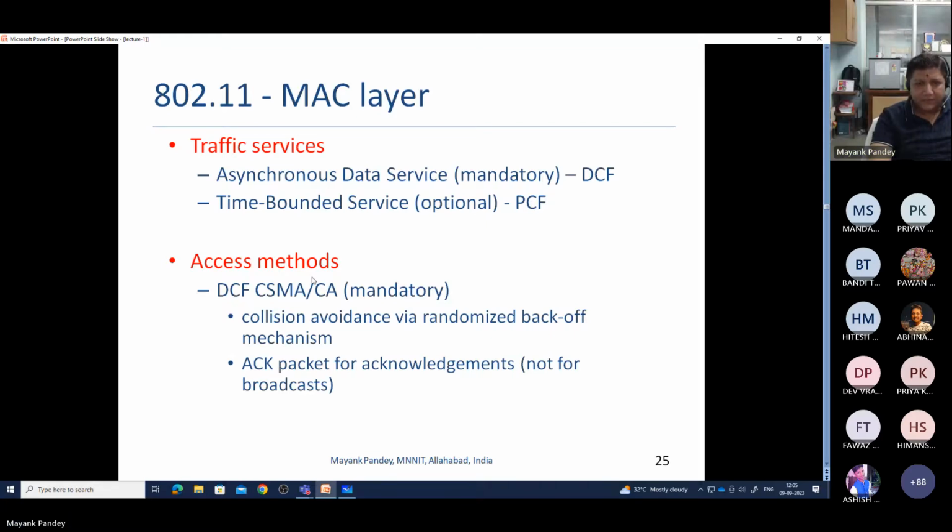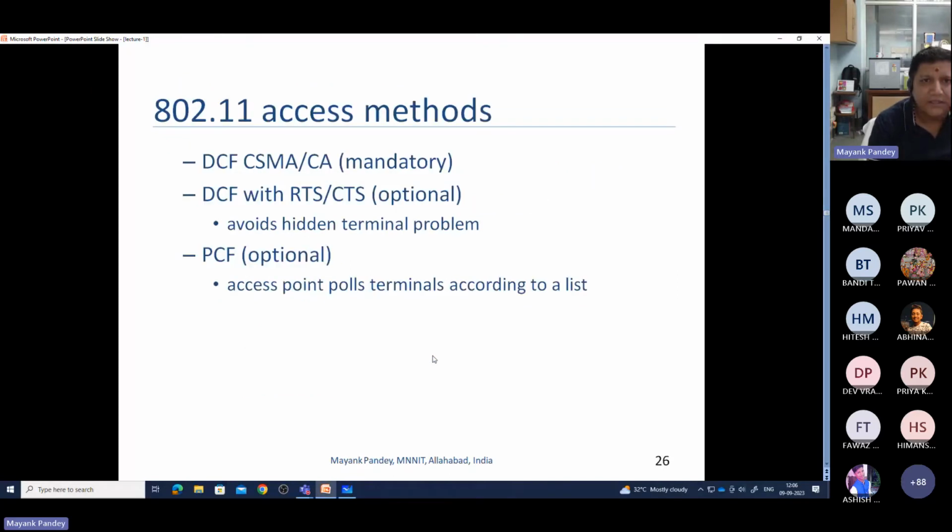Access method: distributed coordination function, CSMA/CA, carrier sense multiple access with collision avoidance. This is going to be mandatory. Collision avoidance will be done via a randomized back-off mechanism. There would be acknowledgement for the unicast packets. So let's see DCF CSMA/CA in detail.